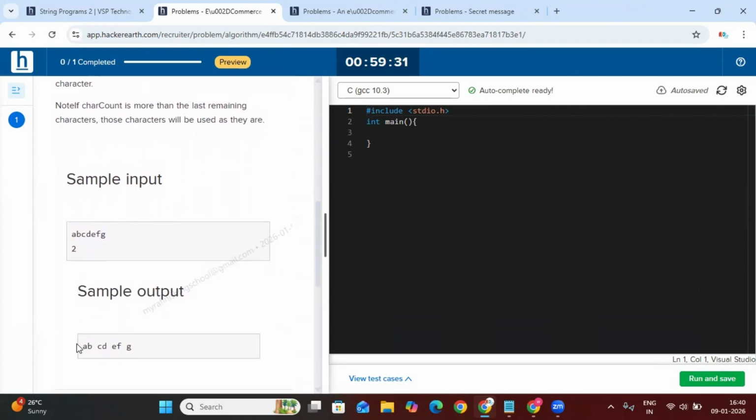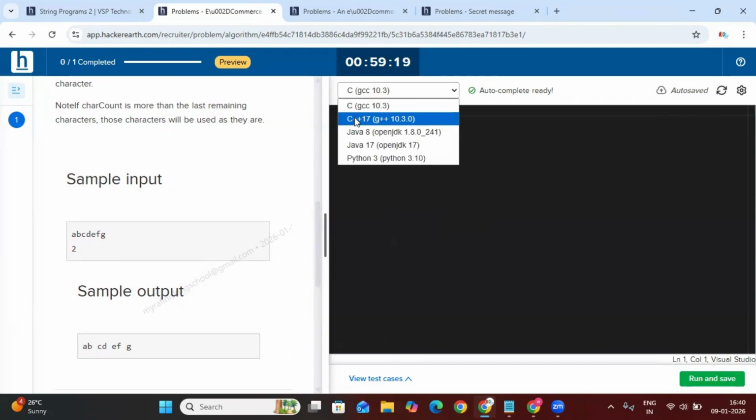If you provide 2, you can divide the characters into 2 parts. Otherwise, 3 means 3 parts, like that. First, you can take the string, after that, you can take the number. Write the program using Python.